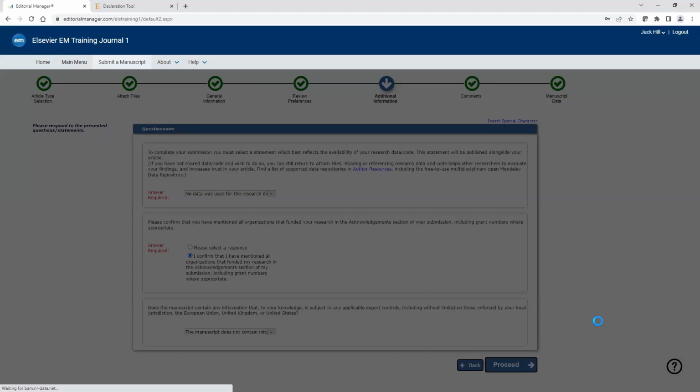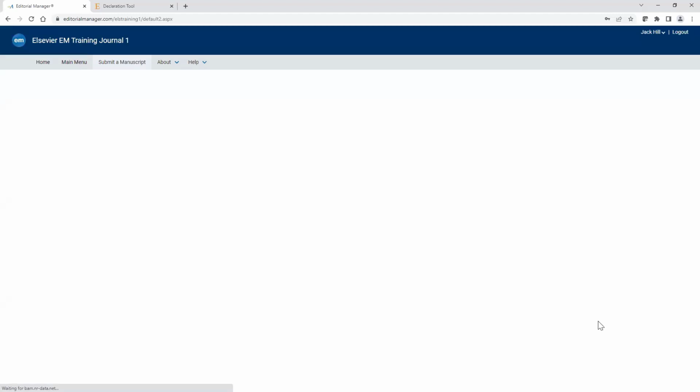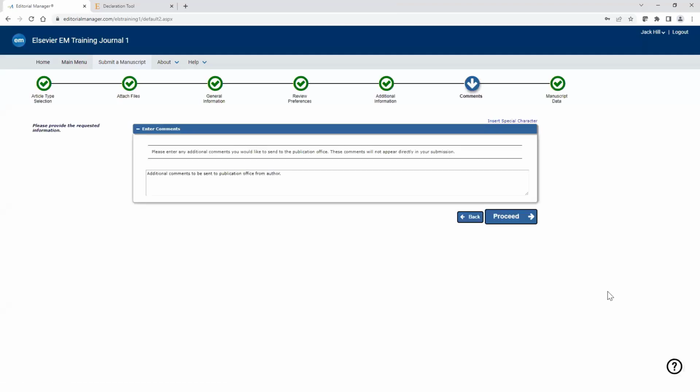The next step that is going to come up is going to be the comments section. What this page is going to do is give you an opportunity to enter any additional comments for the journal office. So if you do have any additional comments you want to add, you can go ahead and just enter them in this field. It's a free text field for you. These comments will not appear directly in your submission. So you can just go ahead and add any additional comments there. After answering those, you can go ahead and click proceed.